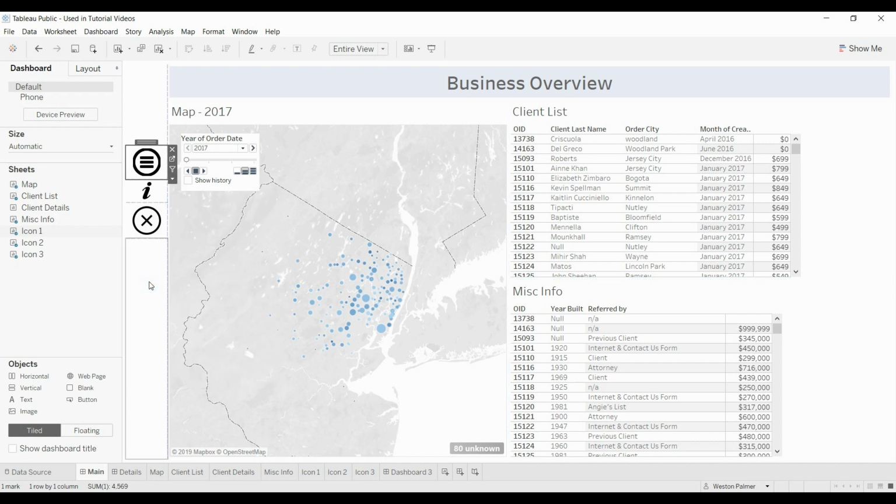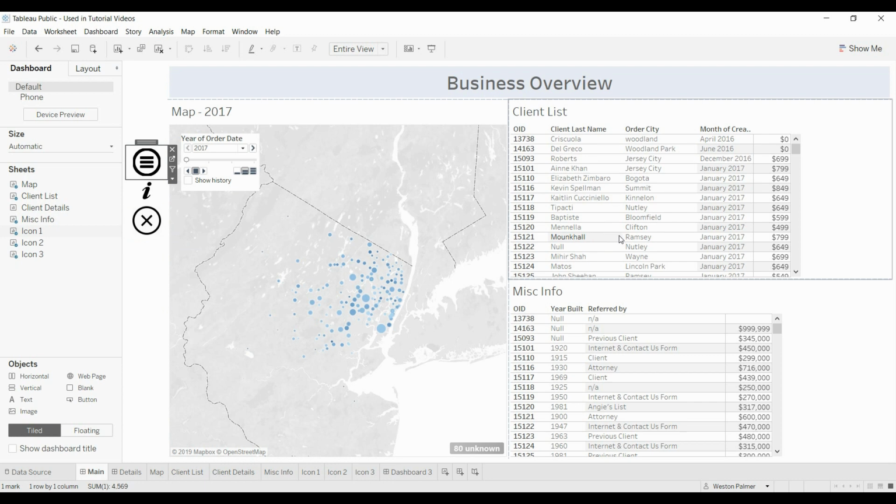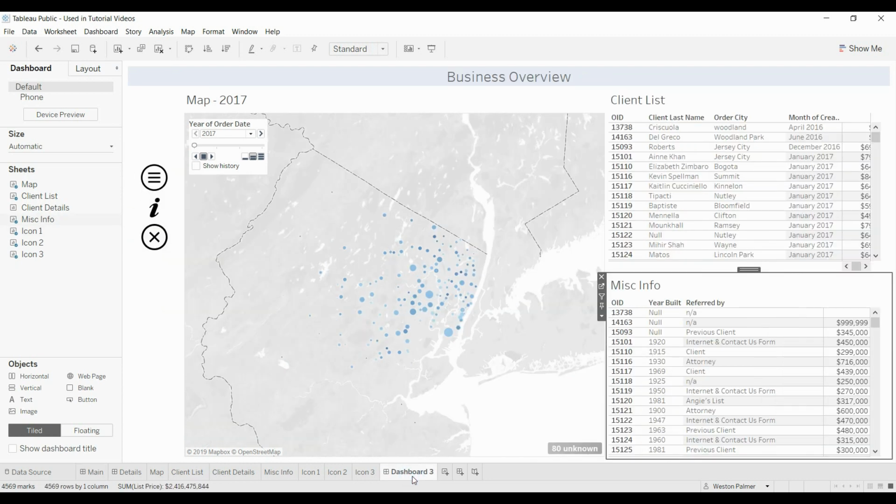Well, it's only important if you're going to be dealing with an automatic or a range size on your dashboard. And if you have it fixed, then Tableau will take these other items that are not fixed and use that as the buffer. And so you can maintain your icons or your charts at a specific size. For example, coming over here, I'll show you what I'm talking about.